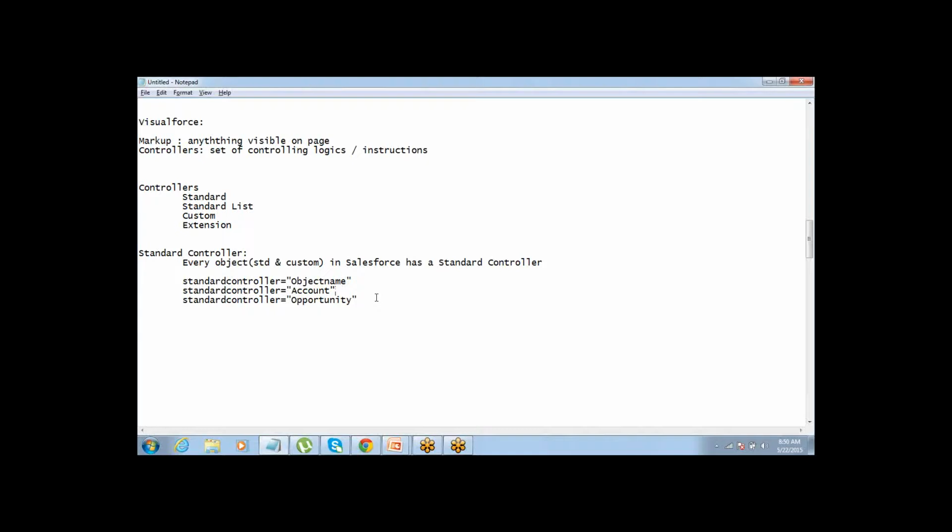But at this point of time, I think we understand how we call a particular standard controller on a Visualforce page. Now, where do we write this? You now know that. Standard controller equals account. If I write this on my Visualforce page, it will connect my page to the account object, which means I can bring in data from the account object on the page and I can save data into the account object. So the connection gets set.